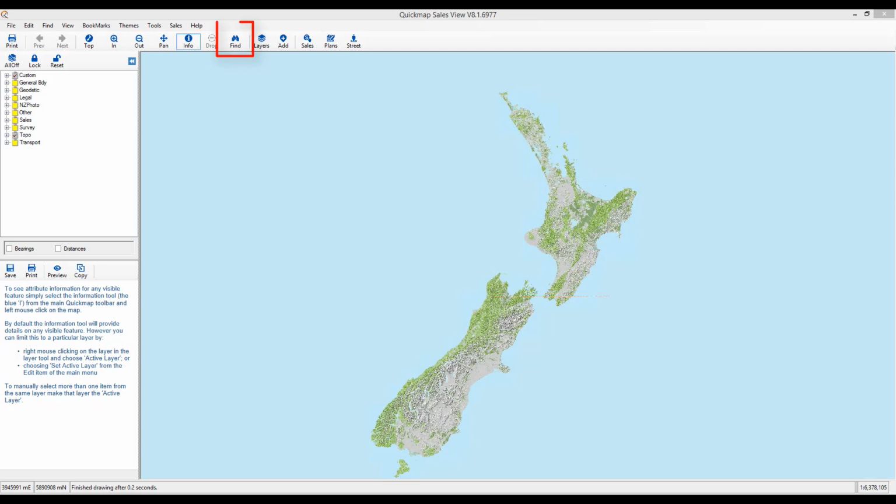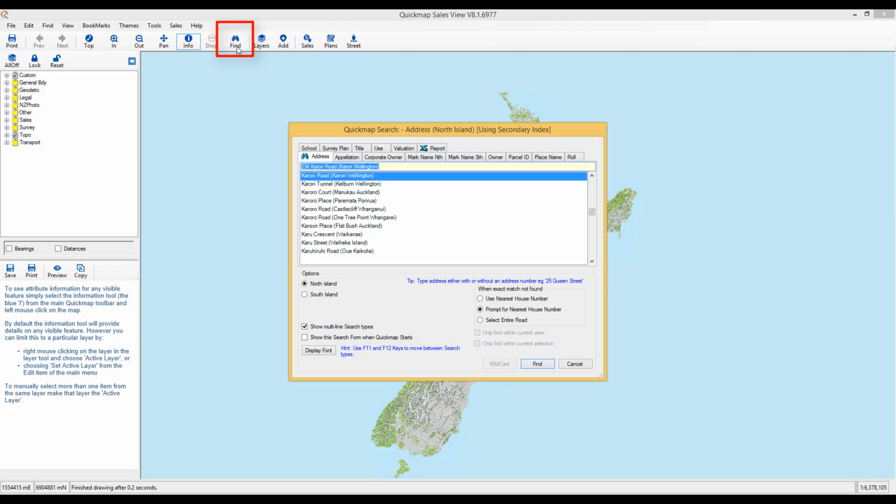To search on an address, use the Find tool with the binoculars icon. If you have both north and south data, make sure that you have the correct island checked on here. If you do not know the address, you can try searching with another identifier such as the survey plan number, title, valuation reference number, owner, or legal description.